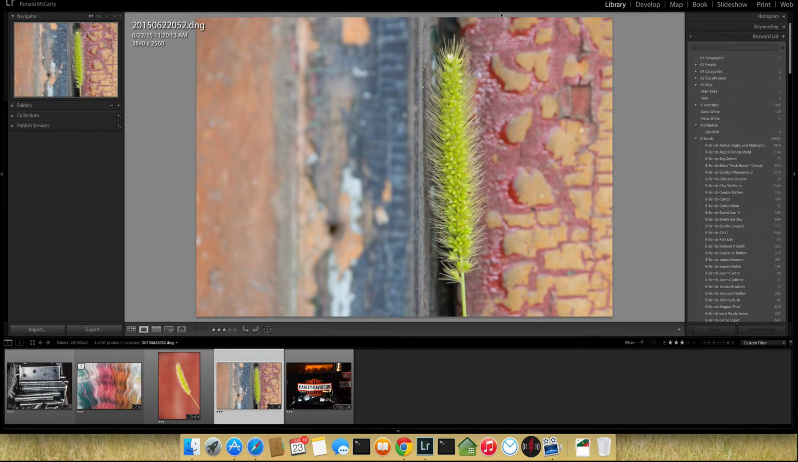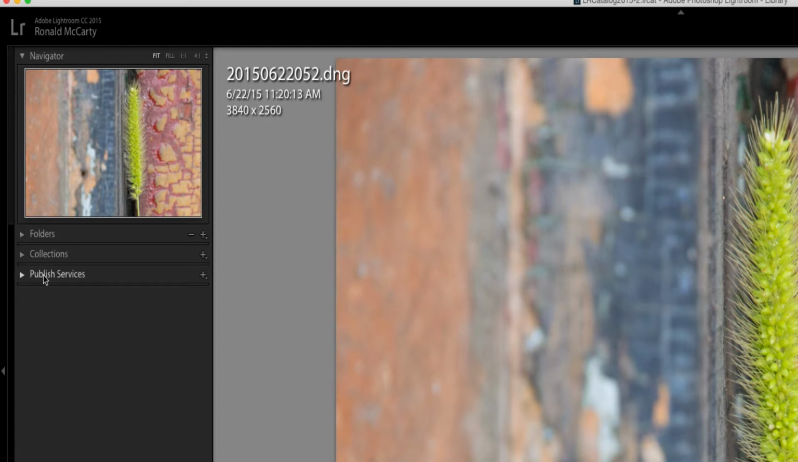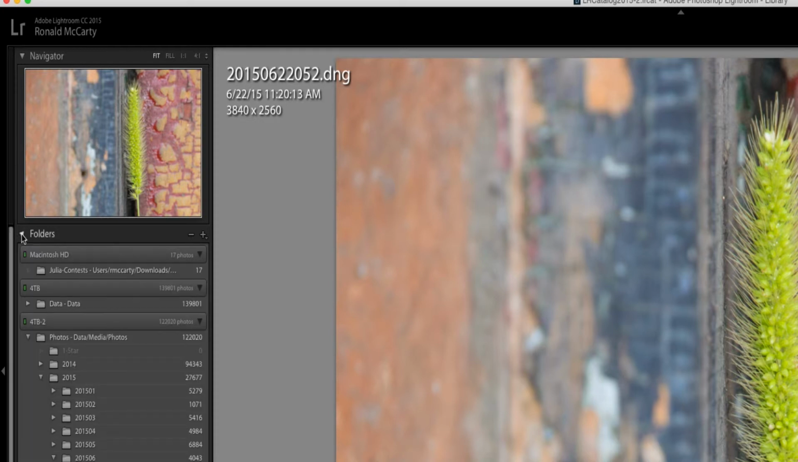So in Lightroom, you actually have to be in your Library module, as I've shown here. And then on the left-hand panel, you'll see three tabs. You have Folders, which you're used to working with. This is where you actually import your pictures into Lightroom, and this is where they're stored on the hard drive.